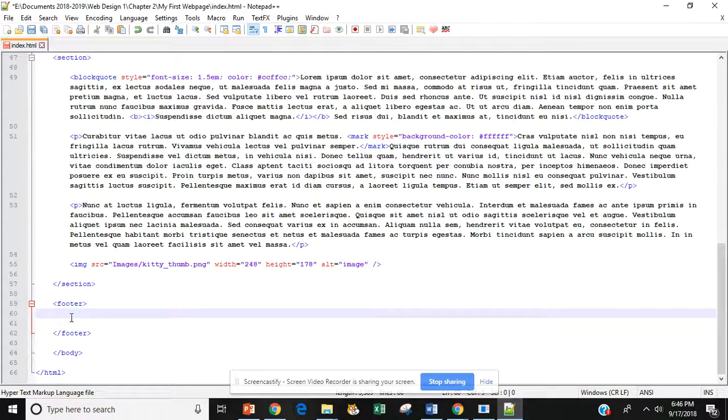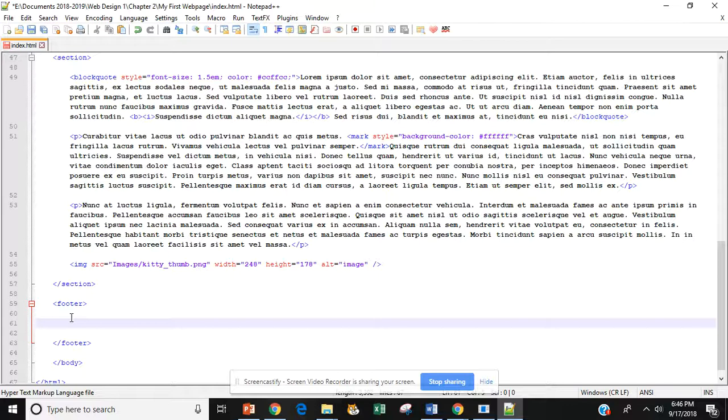And the footer houses specific information such as who designed the website, when it was last updated, and the copyright. So we are going to put in a paragraph tag. Let's take care of that right away.